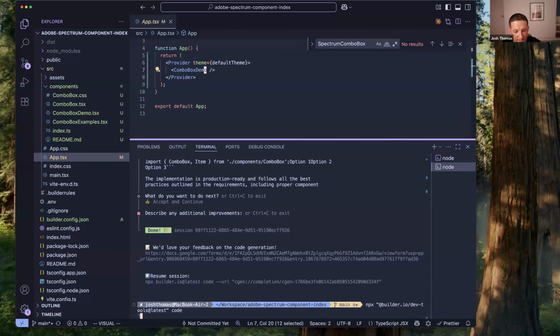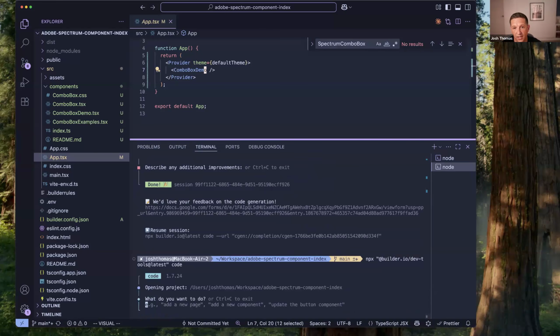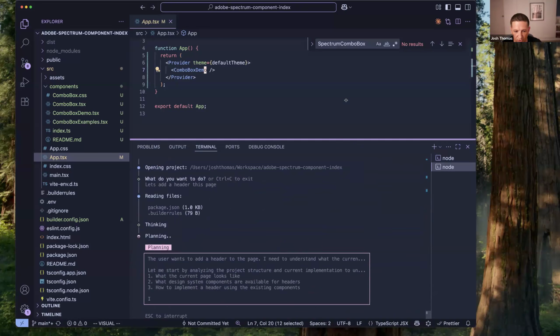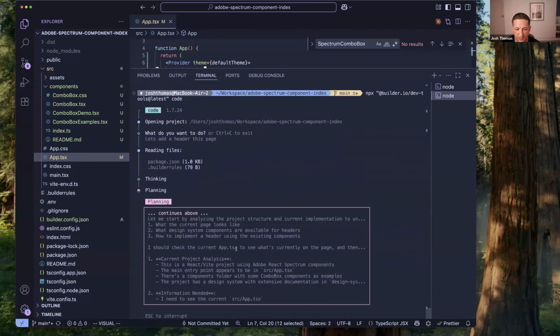So if I execute this, it'll ask me what to do. And in this case, let's add a header to the page, just whatever we want, right? So let's add a header to this page. Okay, now it's thinking. It's going to look at information and make a plan on how to approach this.